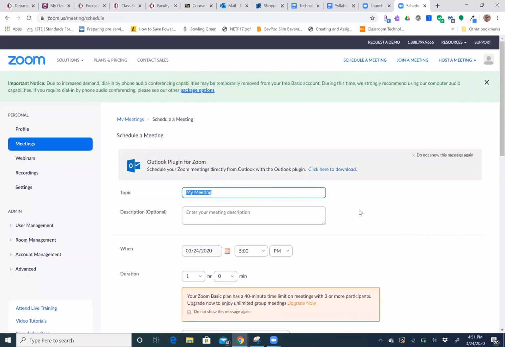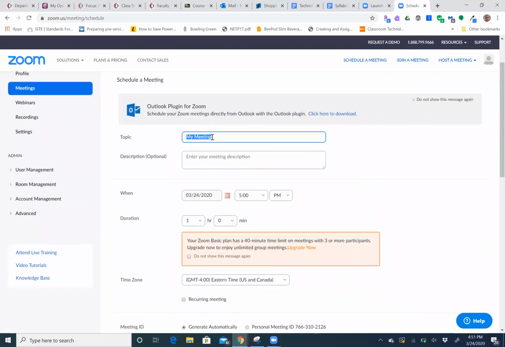So very quickly then, all you need to do is the topic of your meeting. Again, be specific. If it's for a class, put the name and title of the class in there, as well as, what is this meeting about? Is it a lecture? Is it a discussion? That way the students all kind of know what the meeting's about in case you have more than one. And then here's where you can schedule the date and time of the meeting.